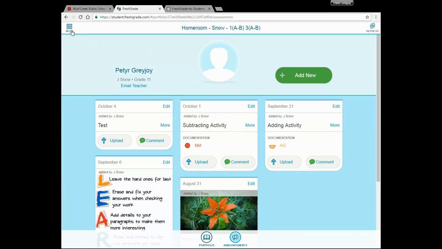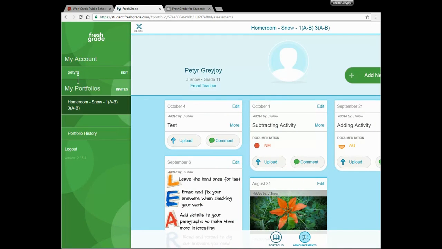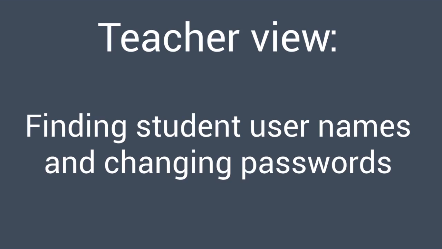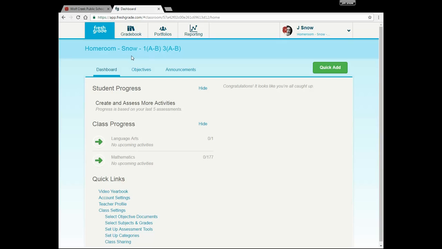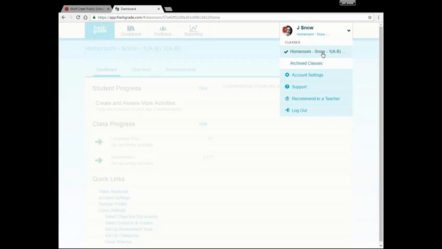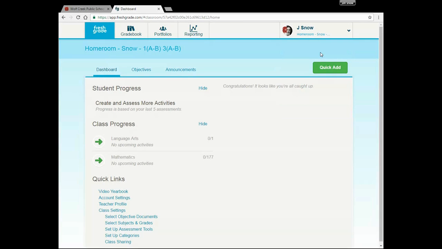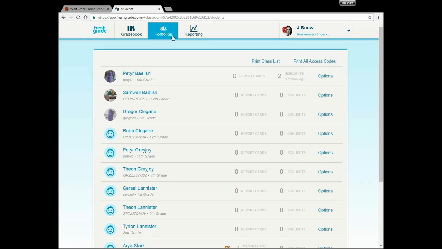We can now confirm that they have an account by looking here. We see their username. And from your teacher account, you will be able to see the students' usernames and change their passwords if necessary. To see their usernames, click on your name and make sure you're in the correct class. Once you have that class selected, select Portfolios from the top. Underneath each student's name, you can now see if their account is active, with a username showing up right underneath their name. If they haven't connected their account yet, they will still have an access code.